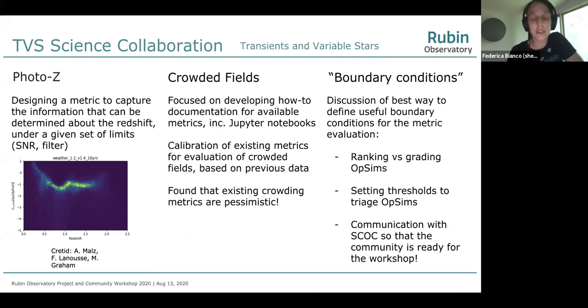And then we had the discussion, what we called boundary condition, in a somewhat cryptic term. But what we meant is, once people have a metric that returns a number for their science, what is the best way they can put it together and give helpful information to the team? Is it ranking or grading? Can we triage some metrics? How do we allow you to triage some opsims effectively?